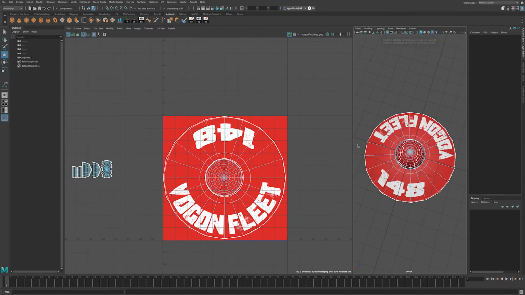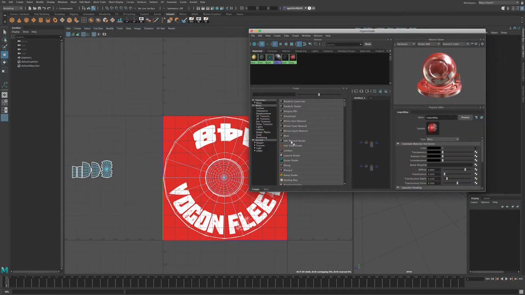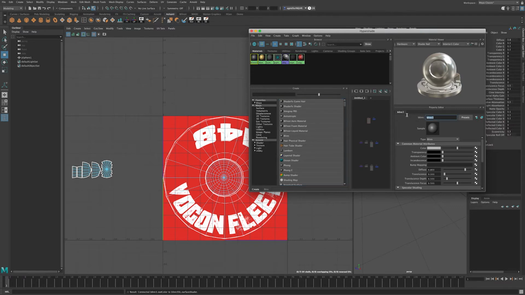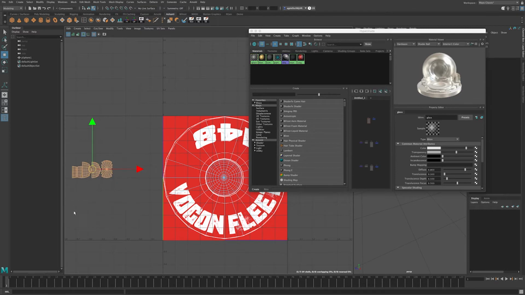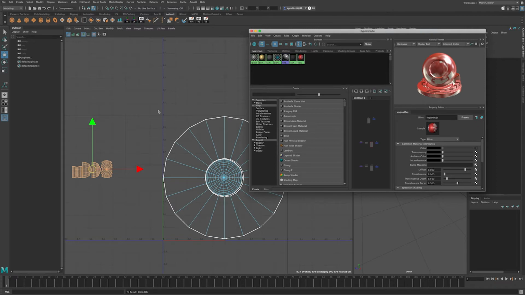Well, nearly perfect. I'm going to assign a different shader to that dome. So, create another blend. Call it glass. And a little more white. And pump up the transparency. Select the shell. Assign material to selection. And it should work. Yeah, it did.